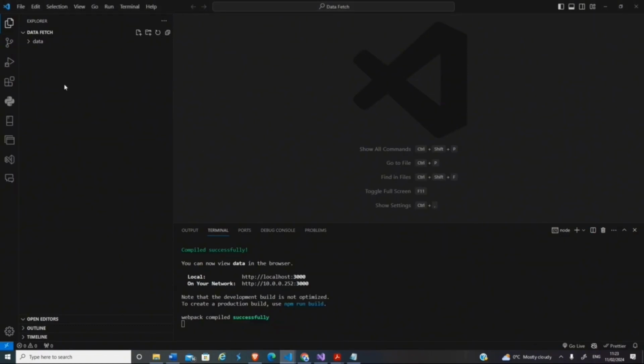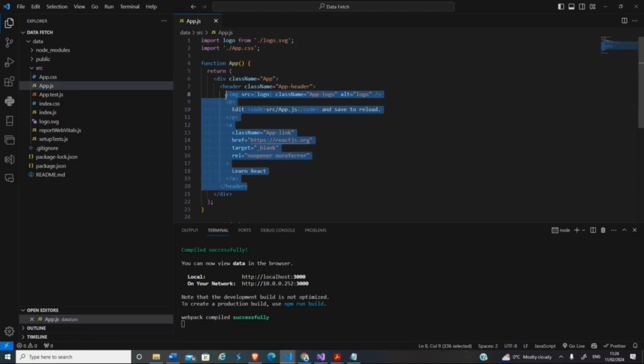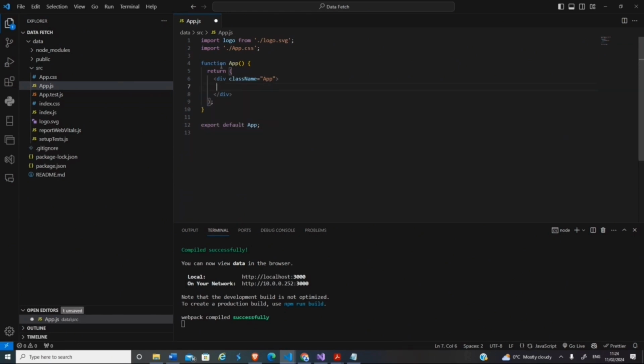Today we are going to be looking at how we can use AXIOS in the React framework to actually retrieve data. So this is just a React framework that I have created, and in here we are going to go into our app.js. What we want to do is to clean out the template that React had created for us. We just want to take all of that out because we don't need it for this tutorial.